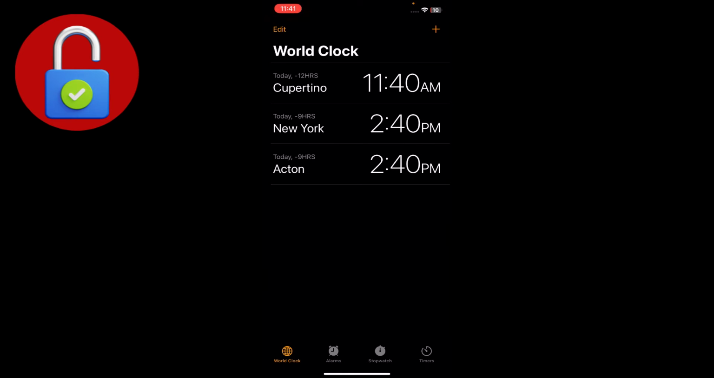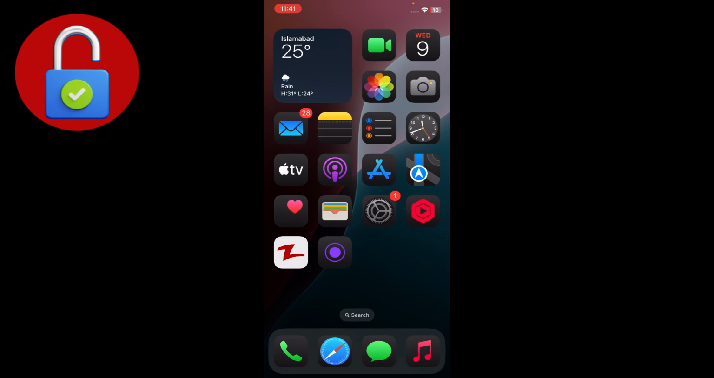Sorry for that, just the clock app. Tap on that and go to the world clock section and see that I recently added a Cupertino city, so I want that time on my lock screen, and now it's going to be dual. I'm currently in Pakistan, so I just added that, and also I want New York. So I'm going to select Cupertino. Then I just have to go back and go to the lock screen of your iPhone.